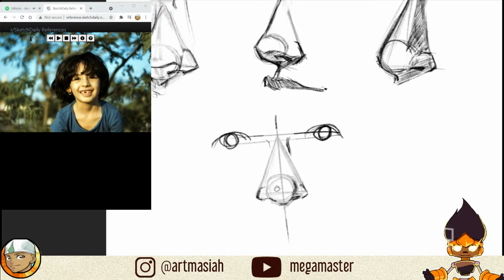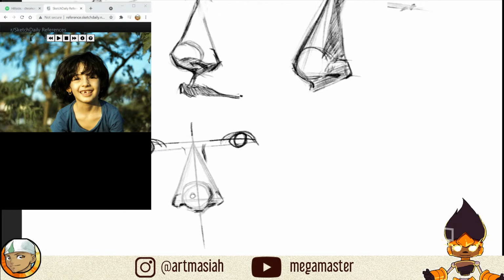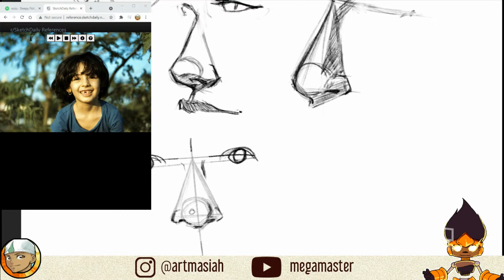Okay, now this nostril is actually tucked up a little bit higher, so we're going to go ahead and draw that tucked up a little bit higher. Alright, and also let me know about the pacing. If I'm going too fast, too slow, then let me know.